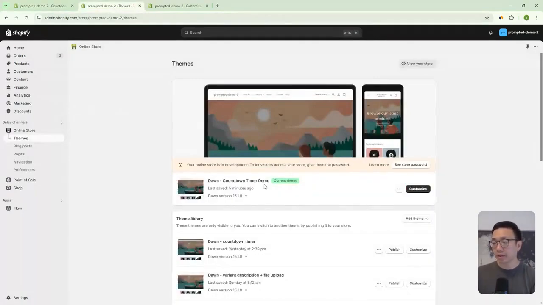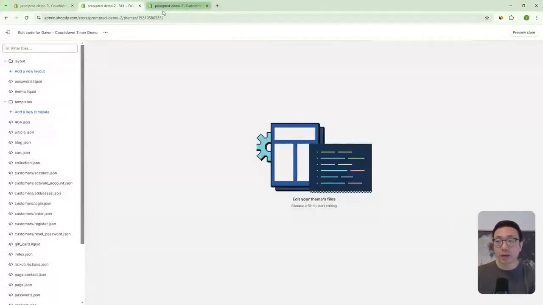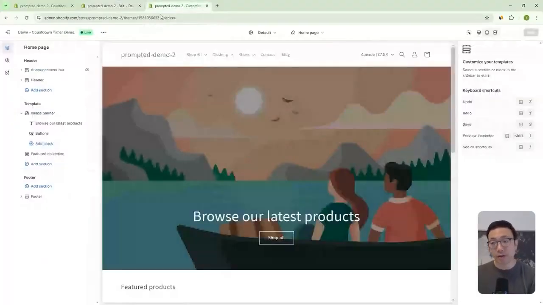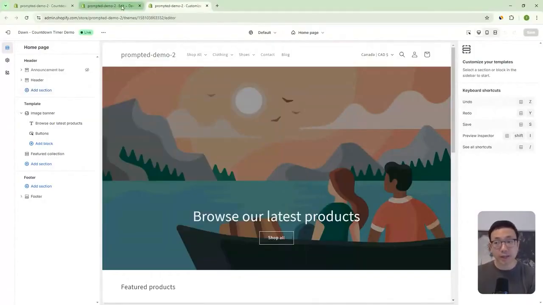Now let's head back here, and we can actually edit code. Before editing code, if you are not using a fresh theme, then make sure to duplicate. If anything goes wrong, you can always revert back to your previous version. So let's edit code. Before we make any changes to our theme code, we can head into the theme editor and try adding a section. You can see here that the countdown announcement bar is not showing up, right? This is the fresh version, and what we're going to do is add it in now.